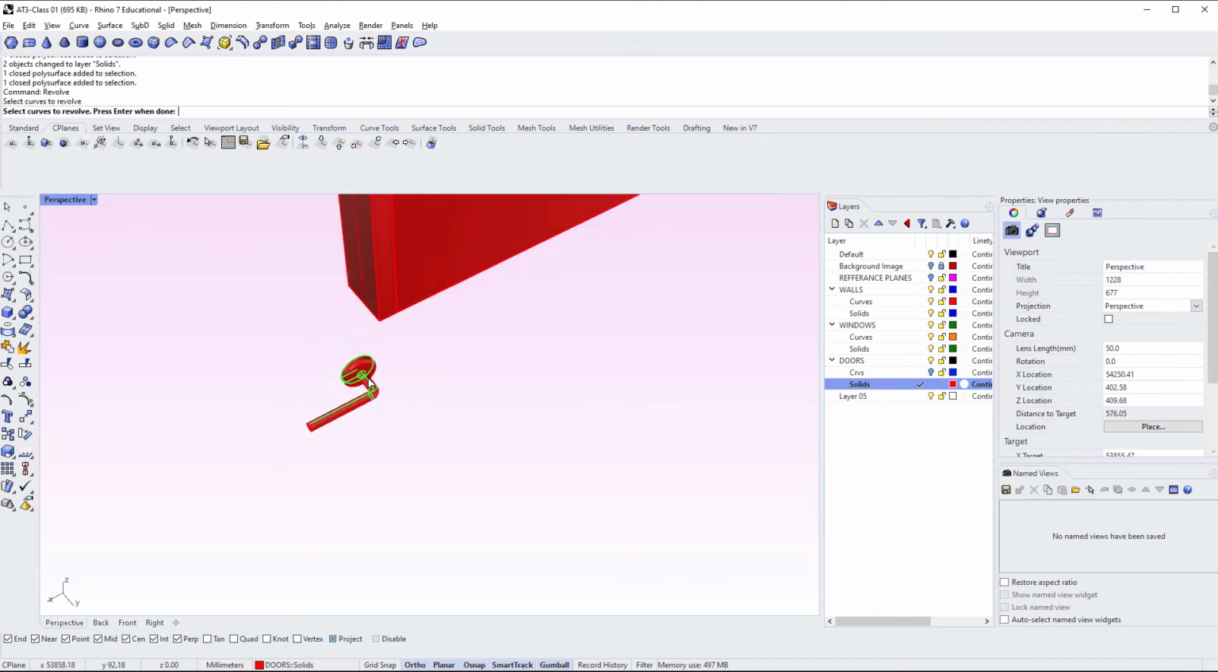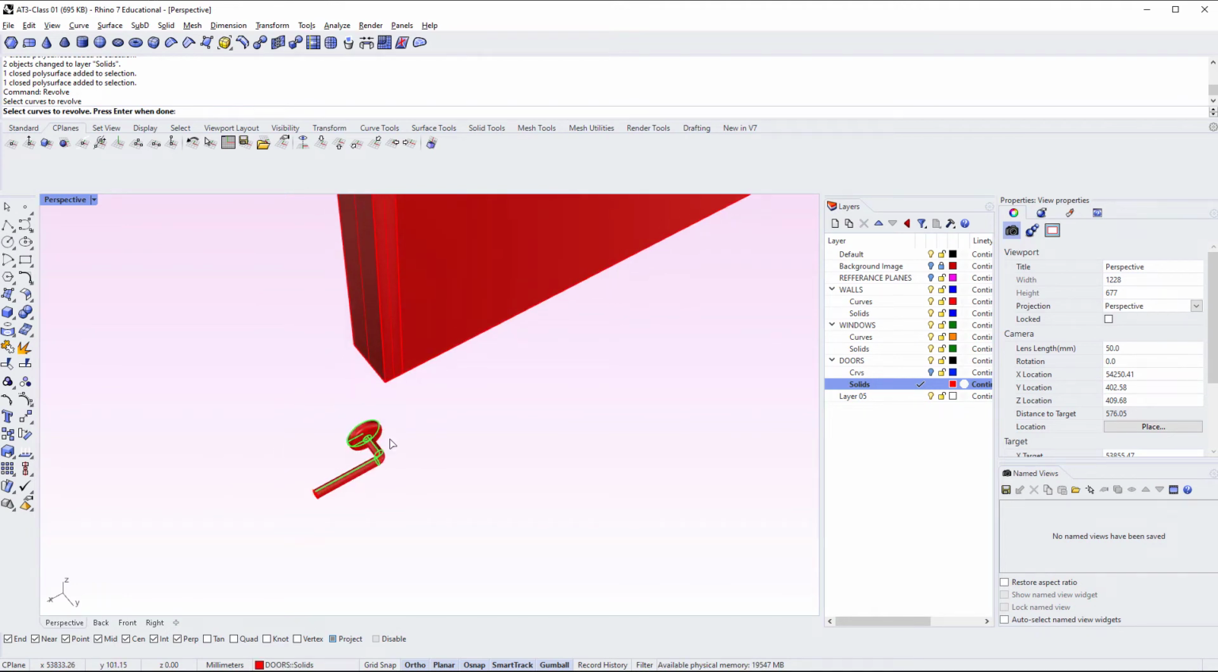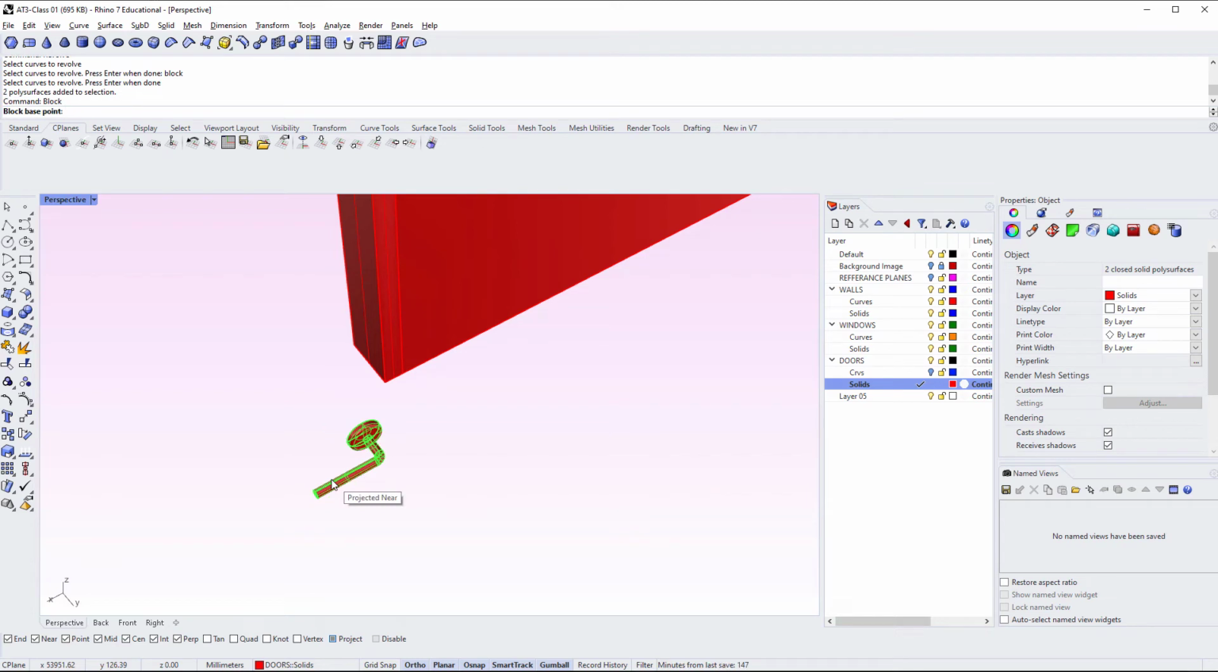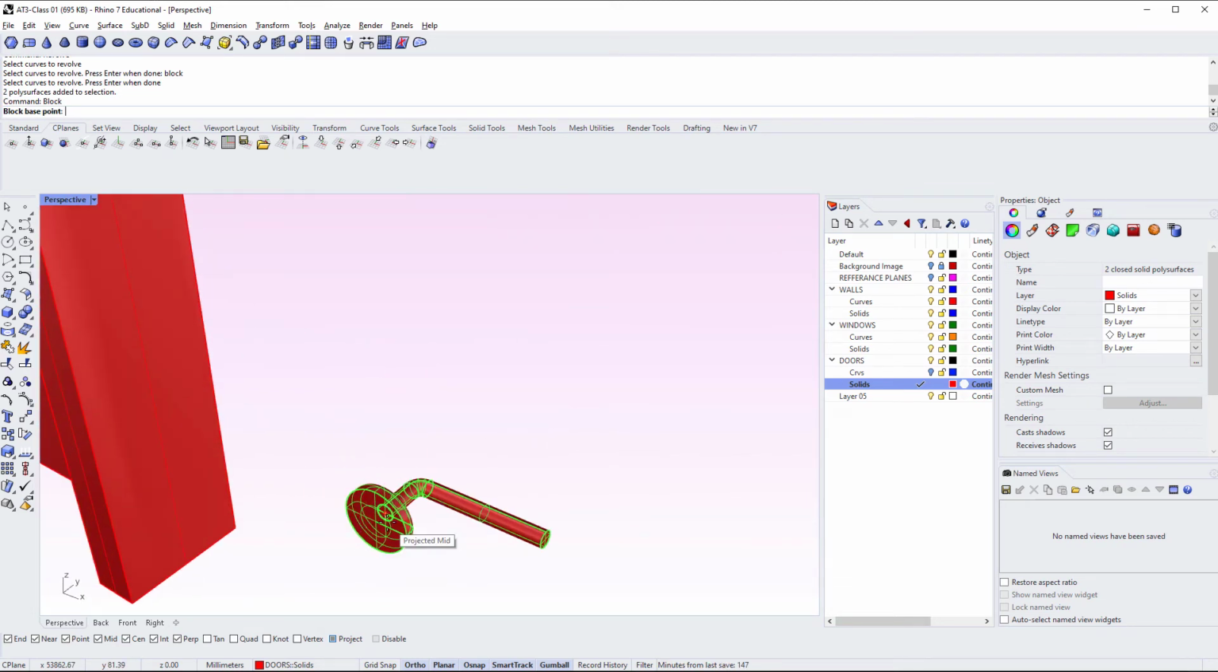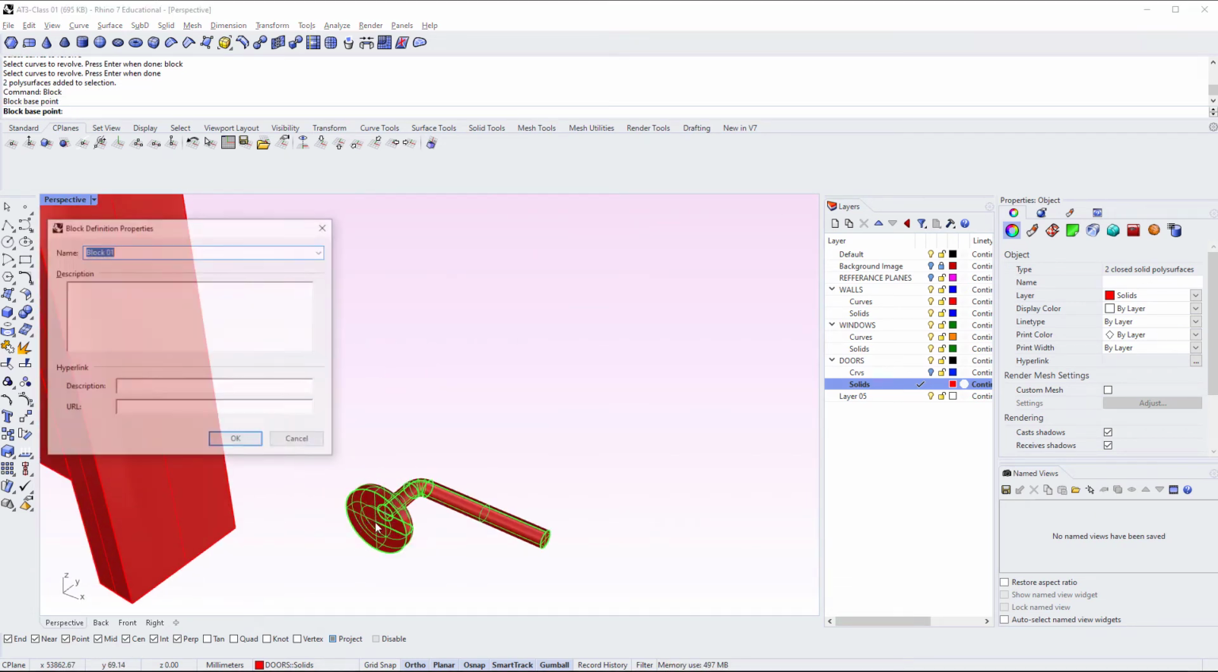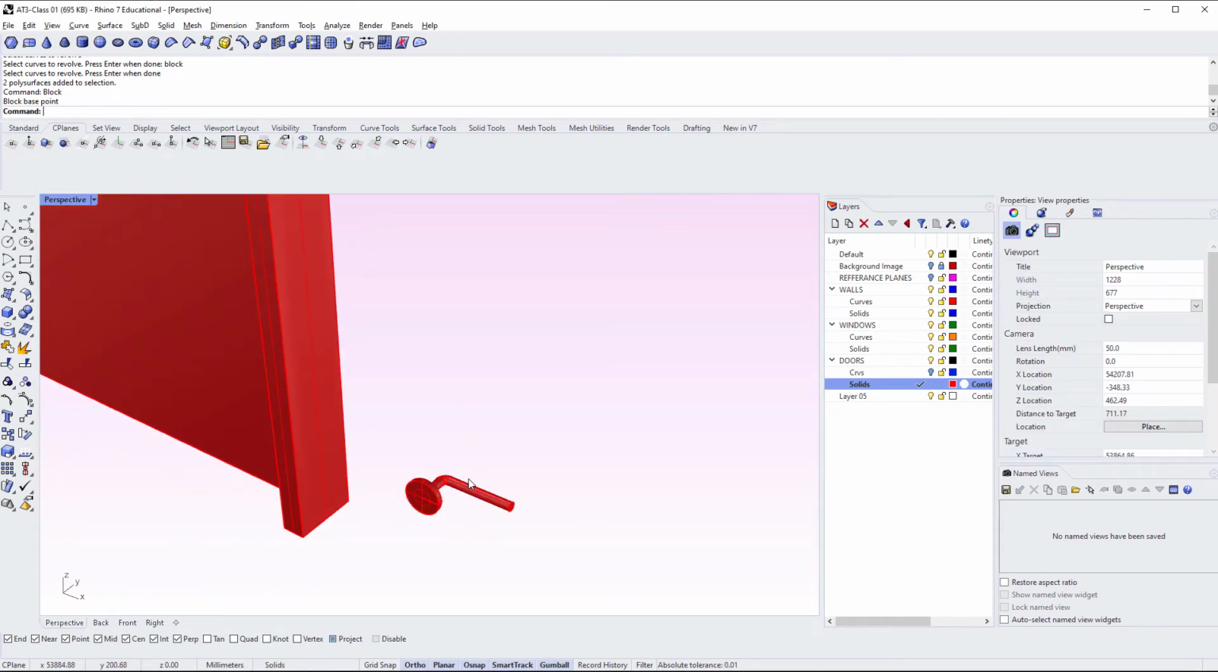And we're going to actually use a block in a block. So the first thing I'm going to do is I'm going to block the handle, so type in block. It's going to ask me to give a base point, and my base point is going to be the center of the door handle. Honestly, it could be anywhere. I'm just going to call this door handle type A, and that's now done.